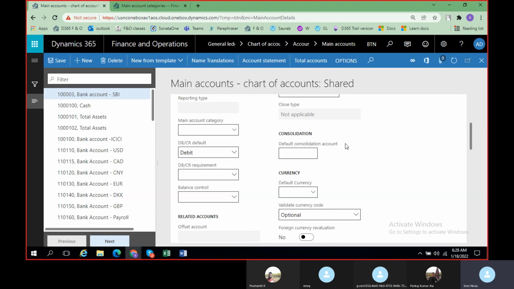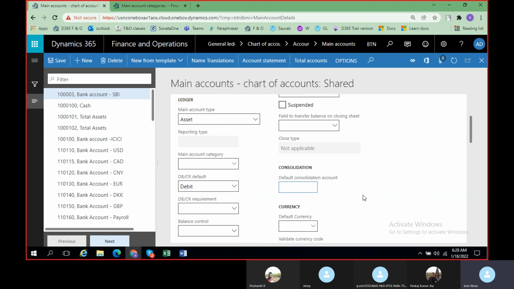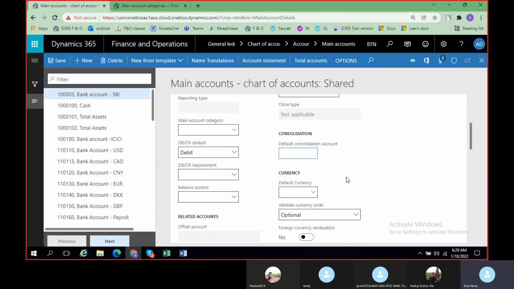That means for that purpose we need to create 2 or 3 legal entities, and again all those legal entities' balances should be transferred to one separate consolidated company, and there you can select this consolidation account, and the balances will be transferred to this particular account.